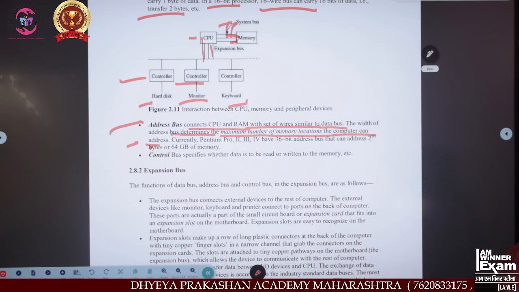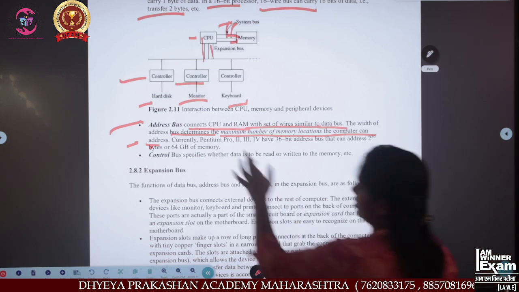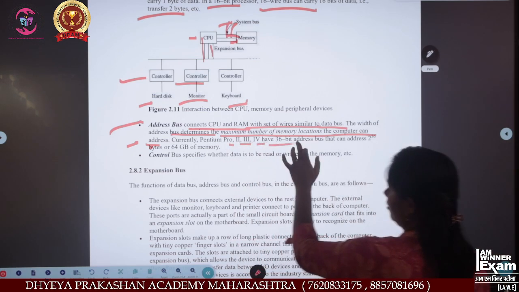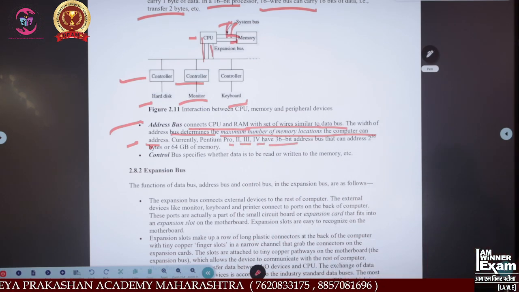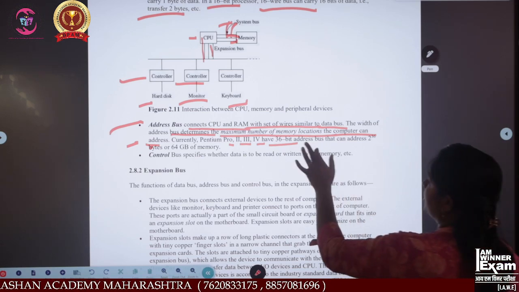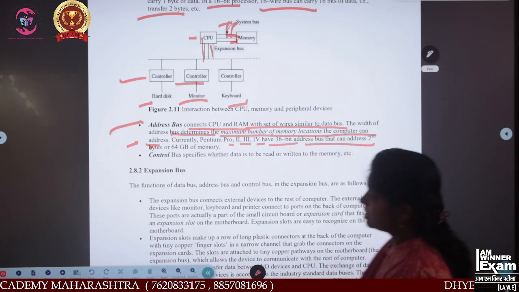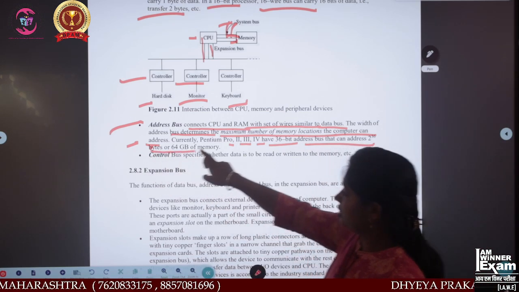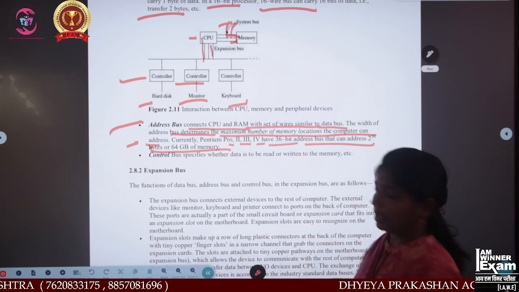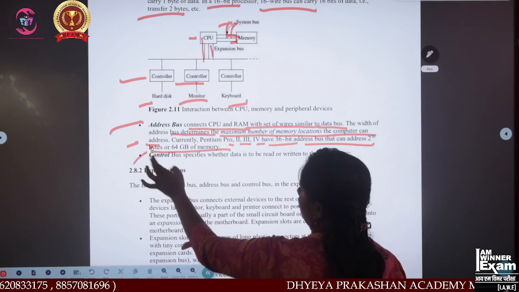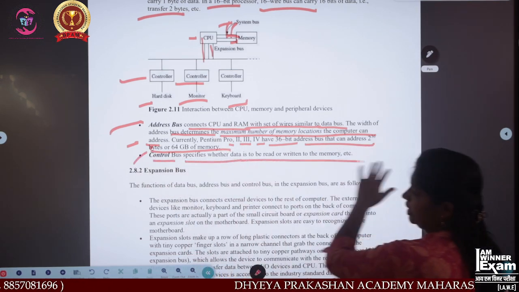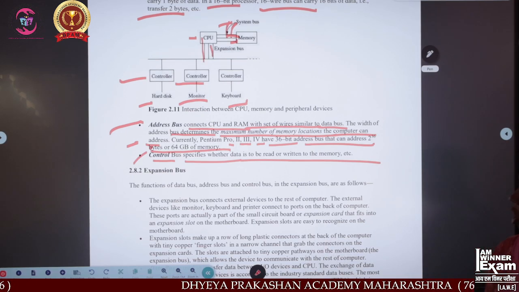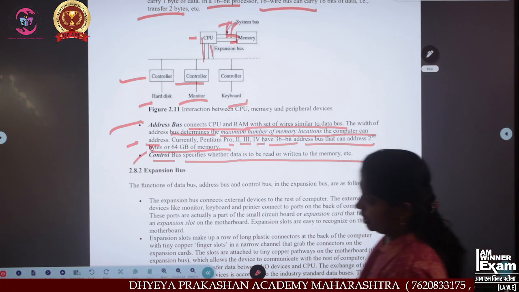Currently Pentium Pro, second, third, fourth generation have a 36-bit address bus that can address 2^36 bytes or 64 GB of memory. And next is the control bus, which specifies where the data is to be read from or written to in the memory.